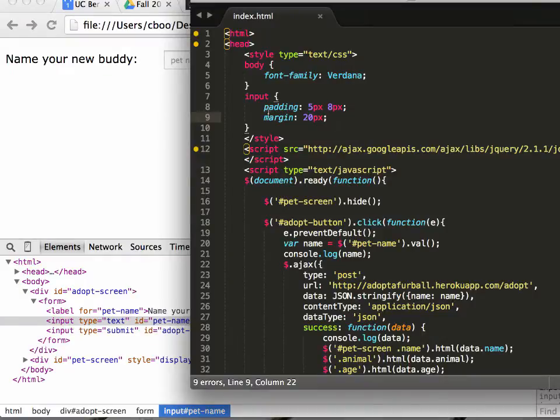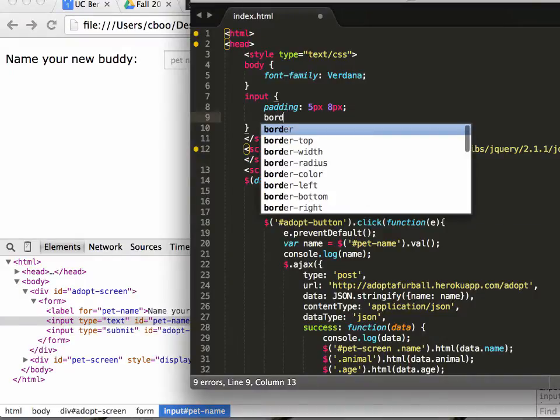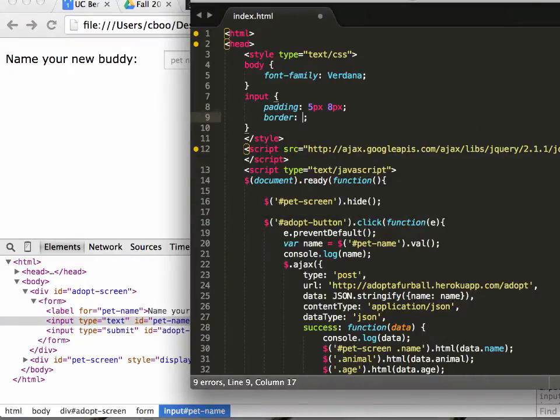All right, and I don't really want a margin. Instead, let's do a border. So you can specify the border's width. How do you want it, solid or do you want it dotted? And the color. So let's give it, how about a light gray color? So this is hex.